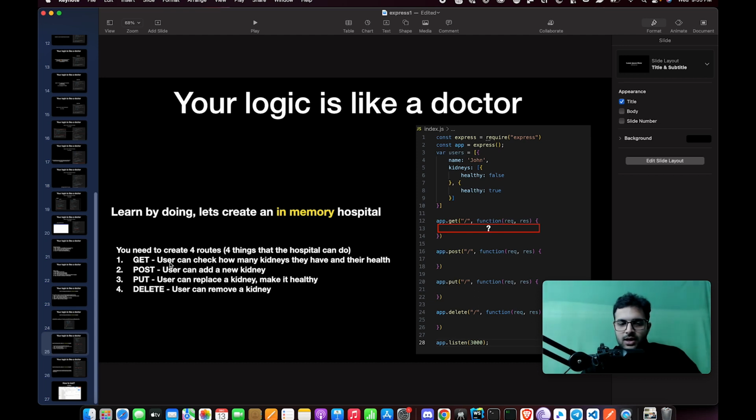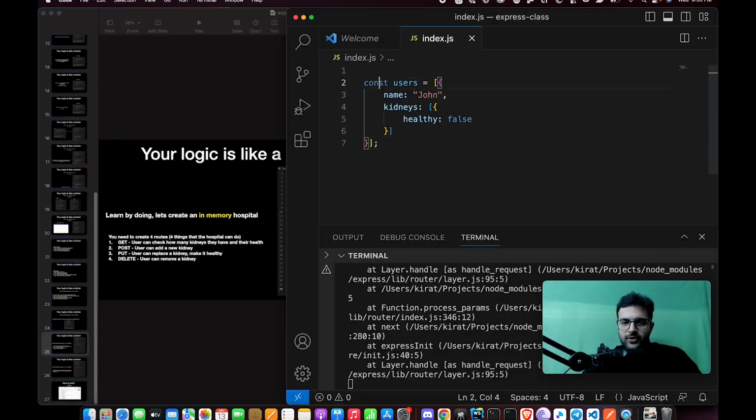You need to create 4 routes. User can check how many kidneys they have and their health. So what should the first endpoint return? It should return, assume there is a single user John. Don't even worry about an array of users. Assume there's a single user. Any request that is coming is for John. John is our only client that we support in the hospital right now. When he sends the request to get slash, he needs to know how many kidneys he has and how many of them are healthy. So let's write that logic. Okay, bhai, firstly, const express equal to require express. Secondly, const app equal to express.